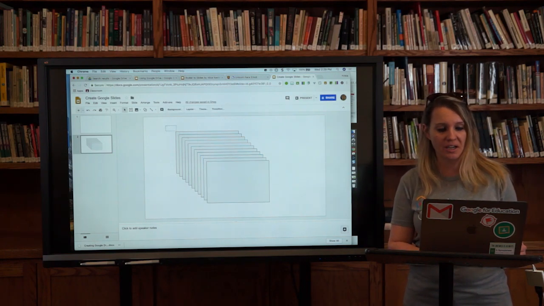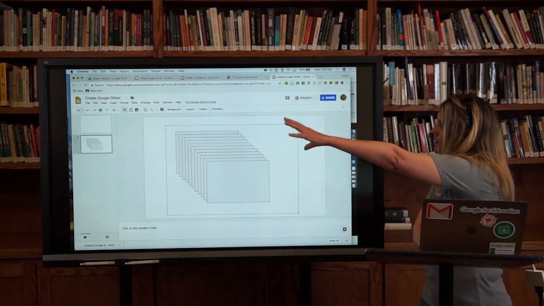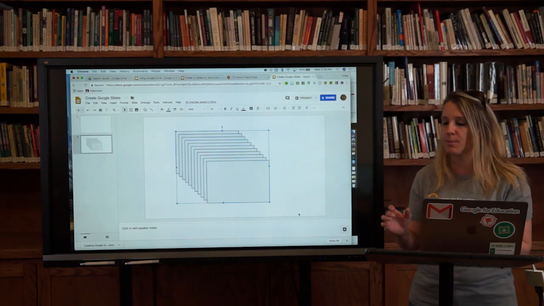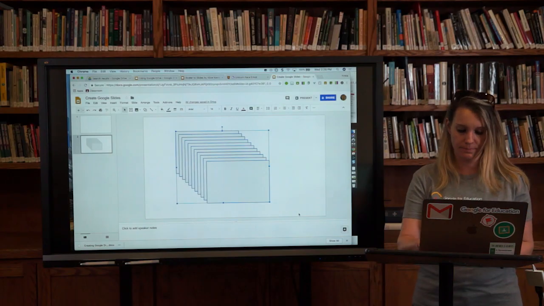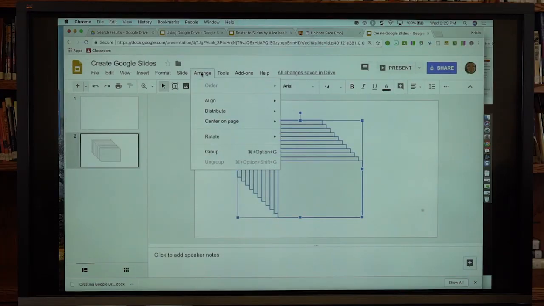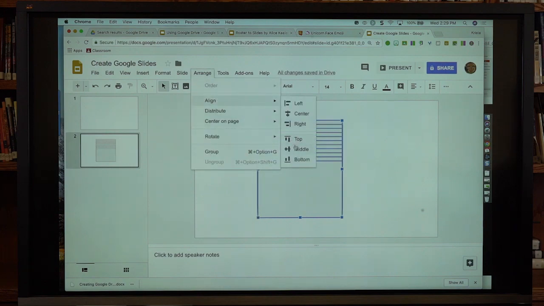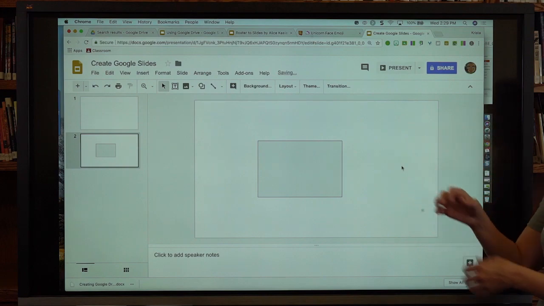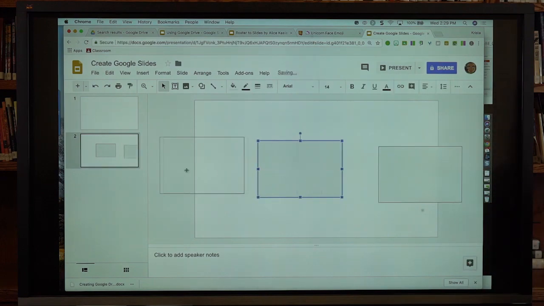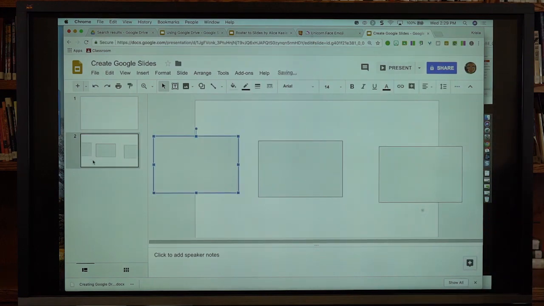Now watch this trick. If I lasso or select around all of the shapes, they're all selected. Go to the Arrange menu, Align in the center, Arrange, Align in the middle, and it creates a stack. So students can then drag manipulatives.